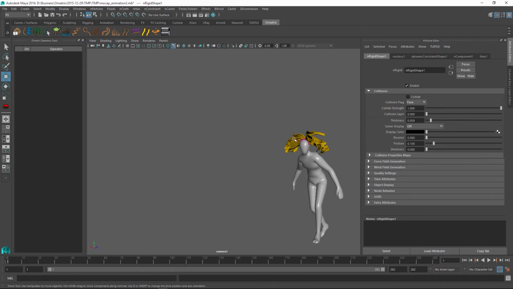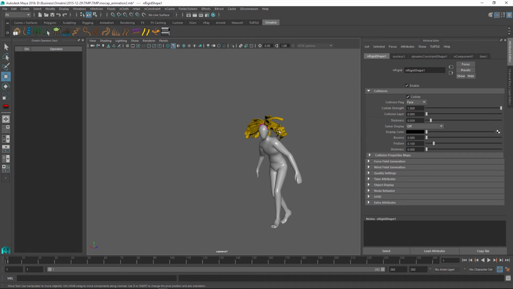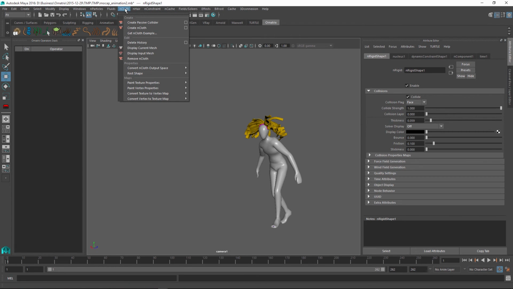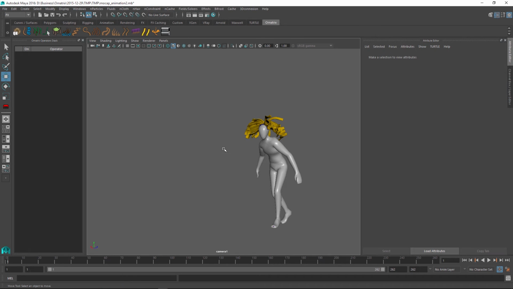And you can turn on collisions between the hair and our character mesh by checking the collide button. If you have a separate character mesh that you would like to collide with hair, all you need to do is select it, then go to the nCloth menu entry and create a passive collider while having that object selected.